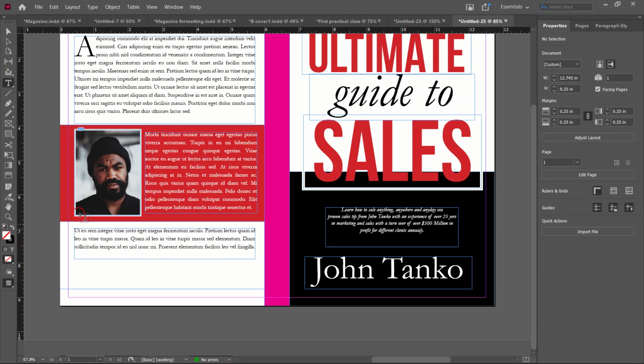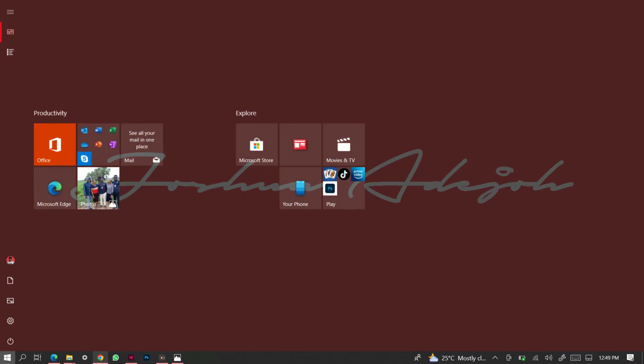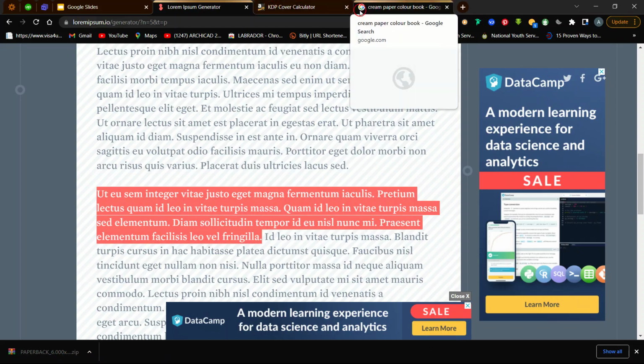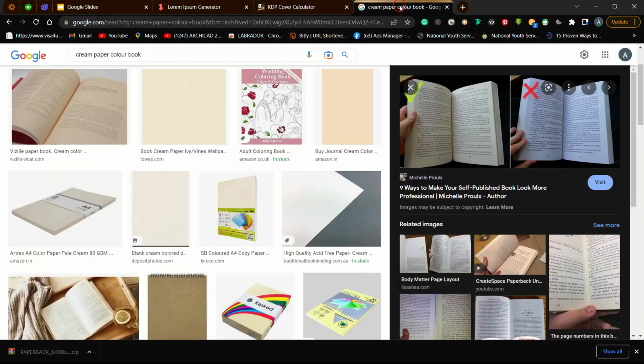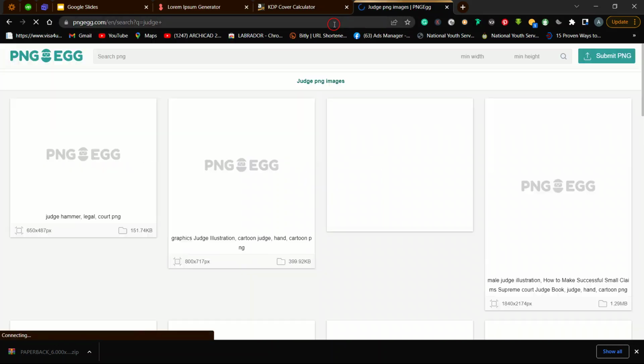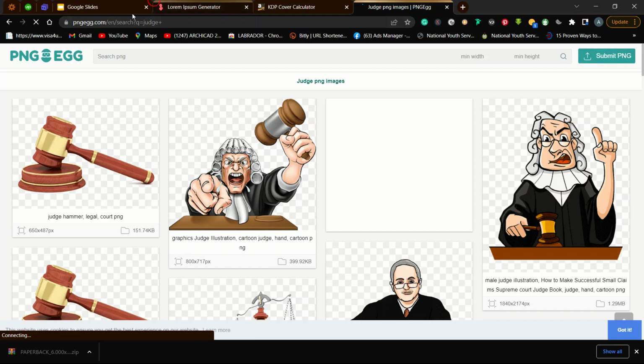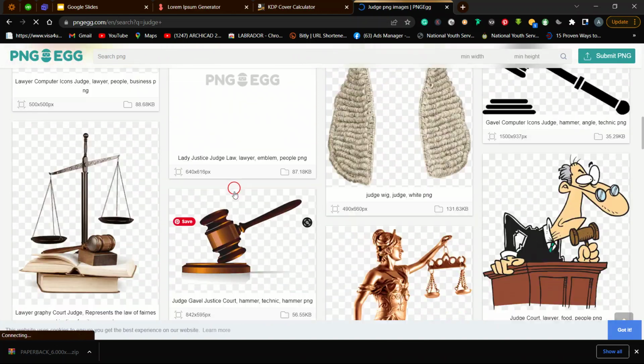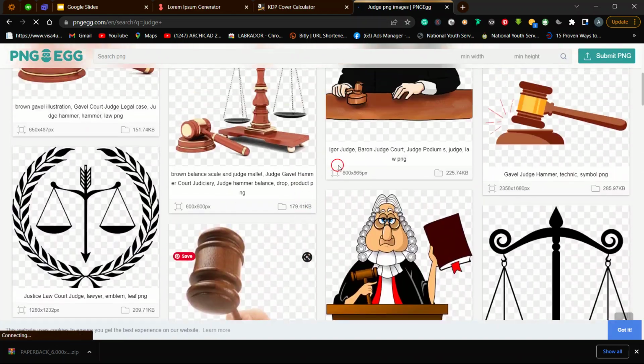So now for your ISBN number, let me show you where to get the ISBN number. They'll give you that one. It's not your job to get the ISBN number, but there's a site where you can get PNG. Now I showed you where you can get images from. Here to this place you can get images too. It's called pngegg.com. Here everything you find is PNG images.